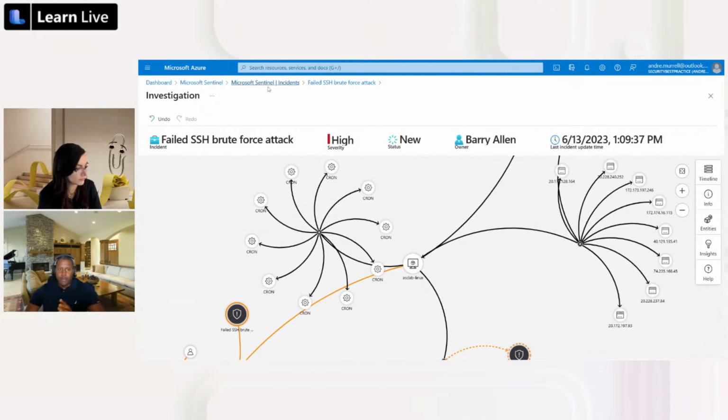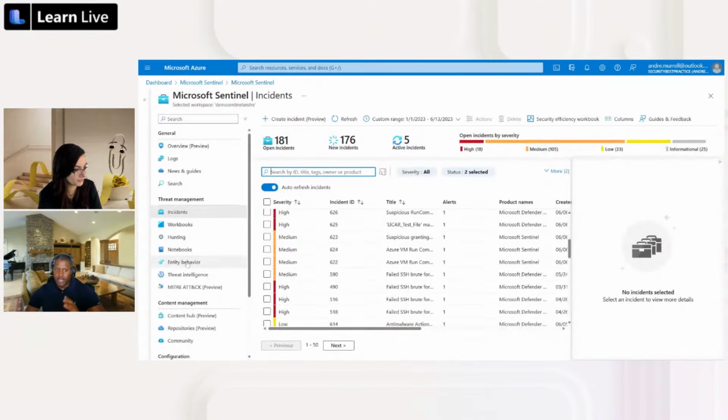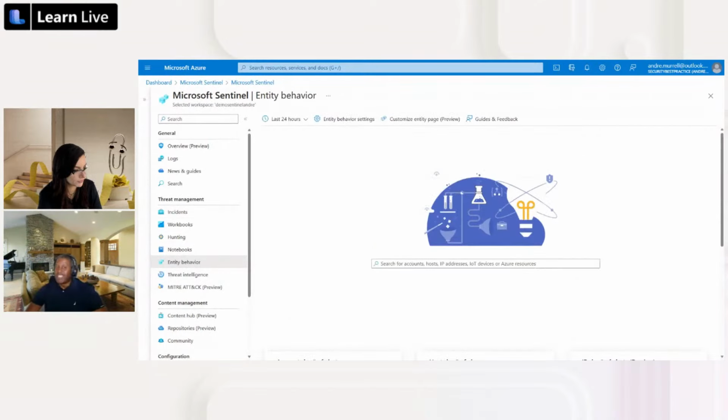Now, the utility I'm using is user entity behavior analytics. So now I'll go there real quick, because this is where we'll take a look back.